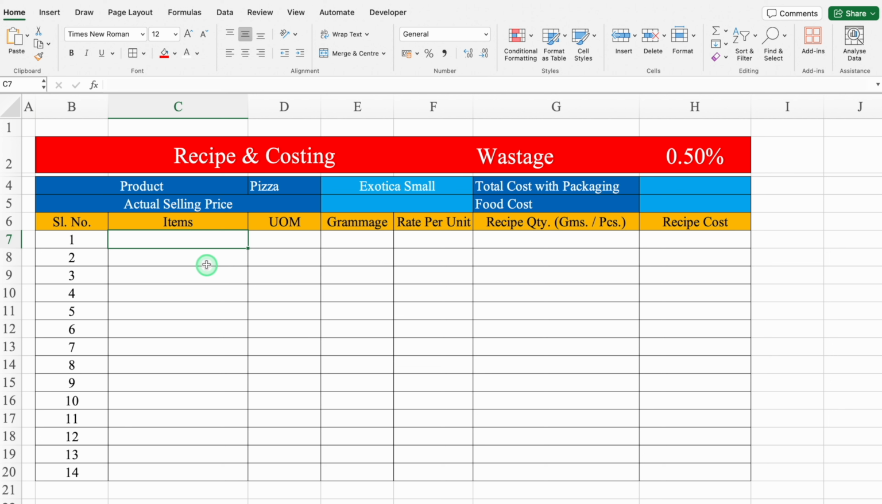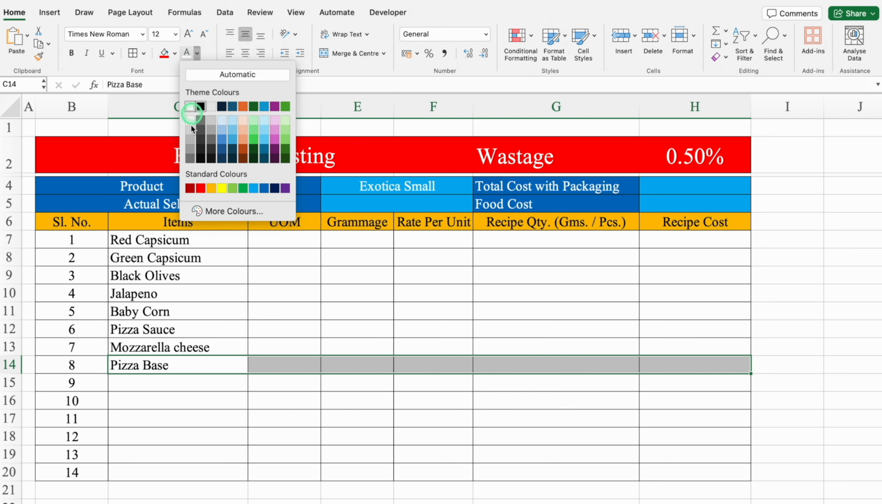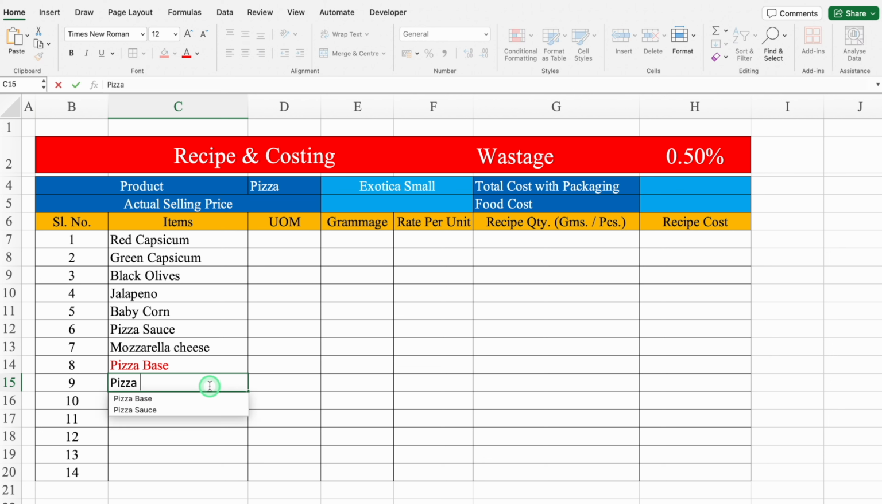So to make an Exotica pizza, I'll need red capsicum, green capsicum, black olives, jalapenos, baby corn, pizza sauce, mozzarella cheese or cheese, pizza base. For pizza base, we have done base recipe and costing. So I'll select the whole row and we'll change the font color. In packaging, we will need pizza box. This is small. Tomato ketchup sachet, tissue paper, oregano sachet, chili flake sachet. And in the end, we will take wastage.